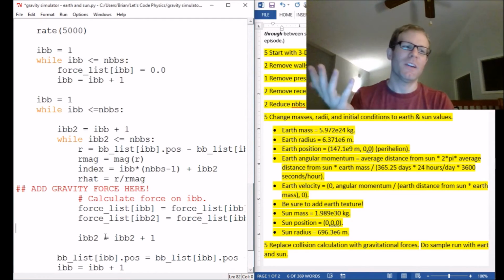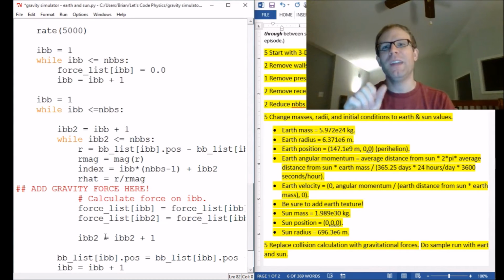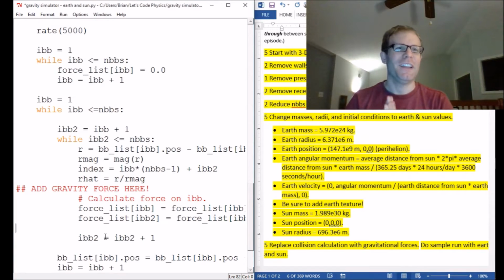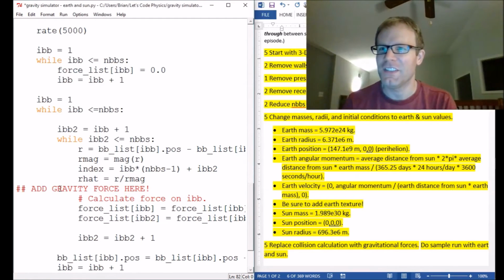Again, this is a little bit more complicated than we really need for just the Earth and the Sun. But when we have 3, maybe 4, maybe a bunch of planets running around, this is going to be important because we don't want to have to manually add in a bunch of calculations.